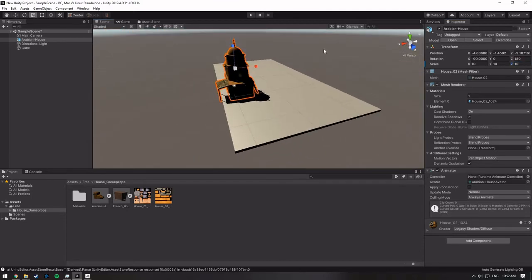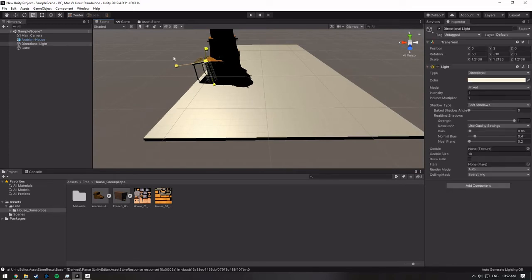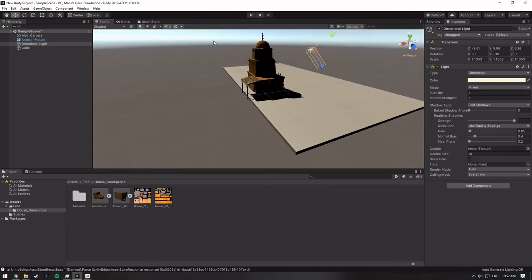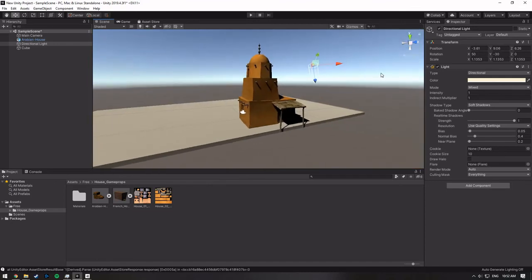So there's your house there. And then based on where this light is, you can kind of control the lighting of it. So now it's all shadowy. And yeah, over here, so now that's set up.